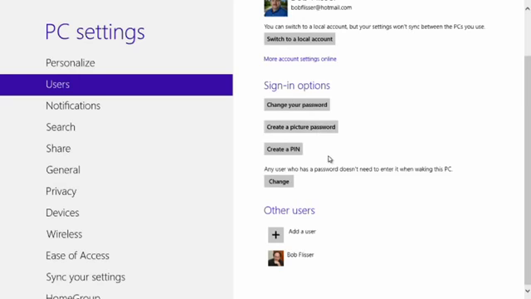Now, I also have these other two options, create a picture password and create a PIN. These are new features in Windows 8, and they're meant for when you're running Windows 8 on a tablet. This is pretty neat. When you're using a tablet that doesn't have a built-in keyboard, using the on-screen keyboard to type a complicated password could be a little tedious.